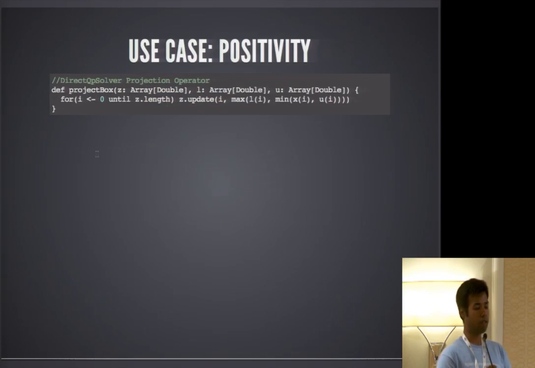Now this shows you the projection operator, which is the Z update. You take the Z values that came out of your ADMM algorithm, and you project them to a box, which means the lower bound is 0, and the upper bound is say 1 or 10.